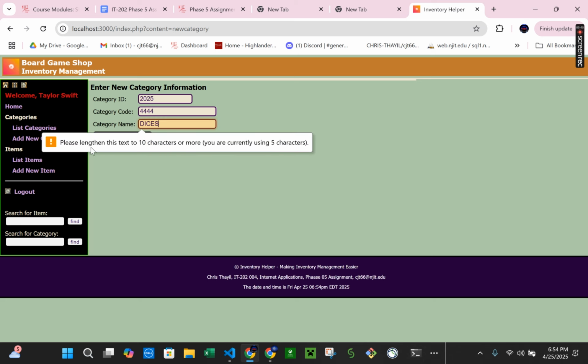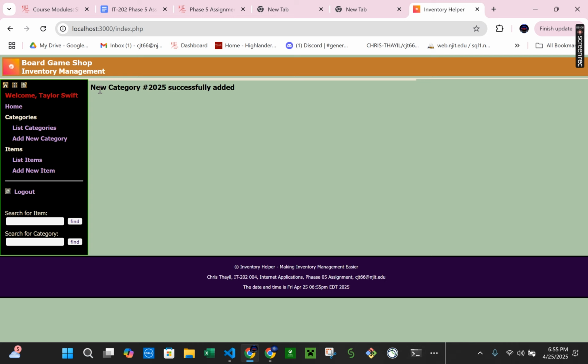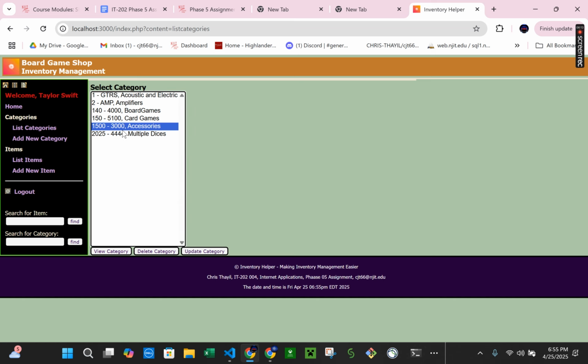Oh, whoops, I see. Okay. Please lengthen this text to use 10 characters or more. That's also something with the code. So I need to have a category name that is long enough, and I'll just name this multiple dices, just to make sure it complies. As you can see, if it meets the requirements, it changes the color of the text to show it's good. So then I submit new category, and it says your new category number 2025 was successfully added. If I go back to list categories, you can see it right here.